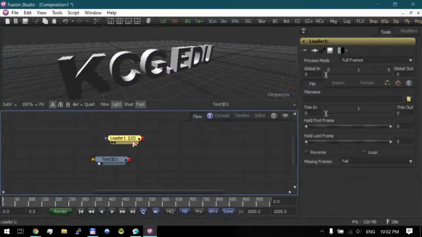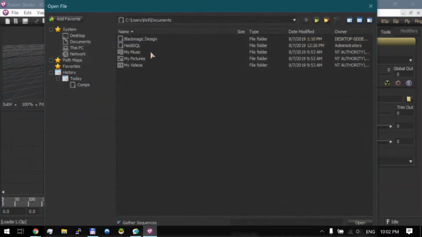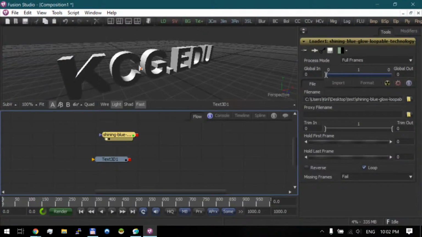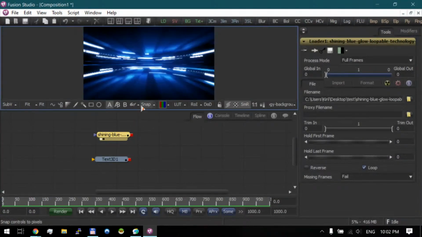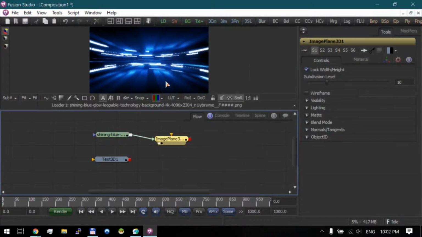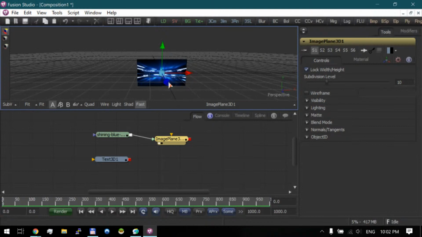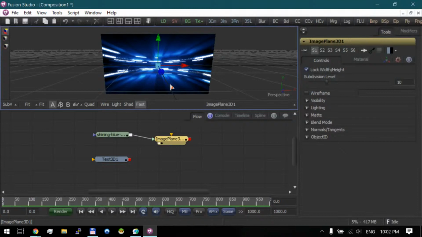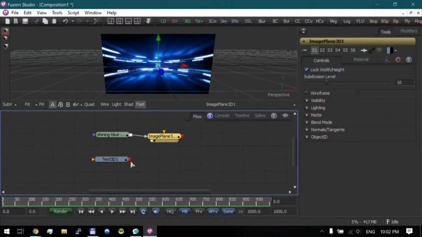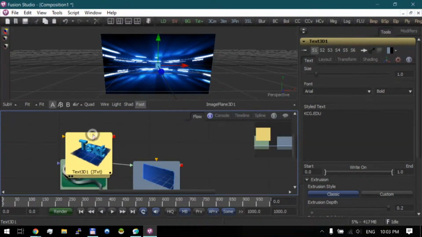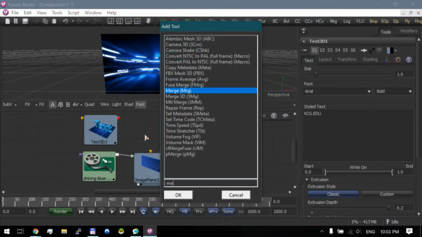Just like in DaVinci, I do the exact same thing: I go to Loader and load the image. Then I connect it to the image plane. You see, it's exactly the same as we do in DaVinci, but here it's much more powerful. This is the text. We're going to add Merge 3D.